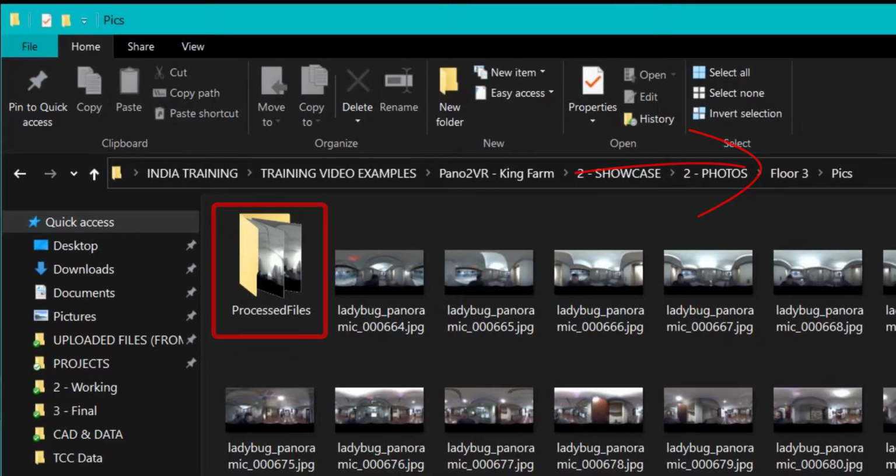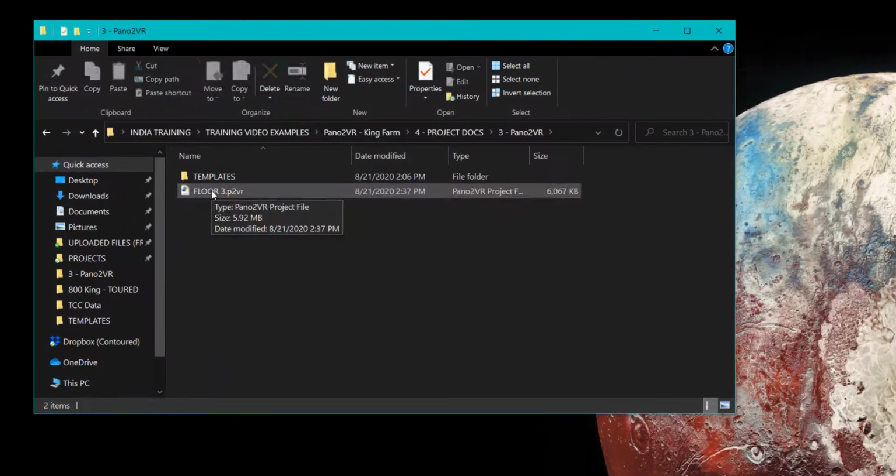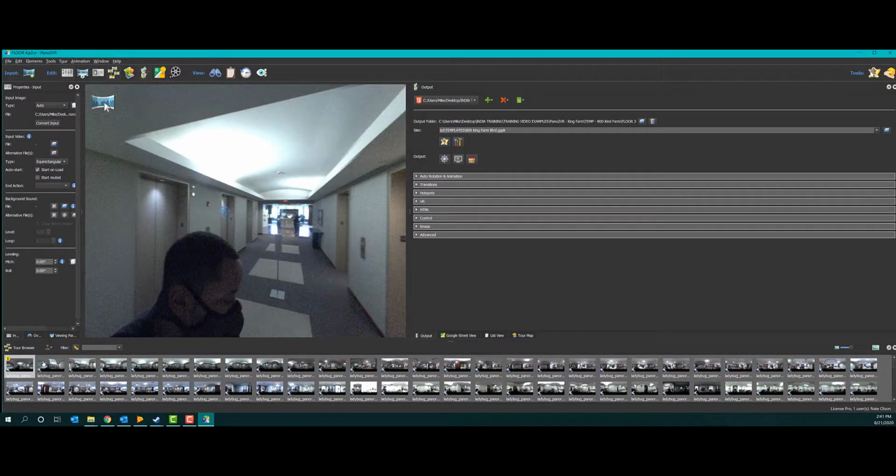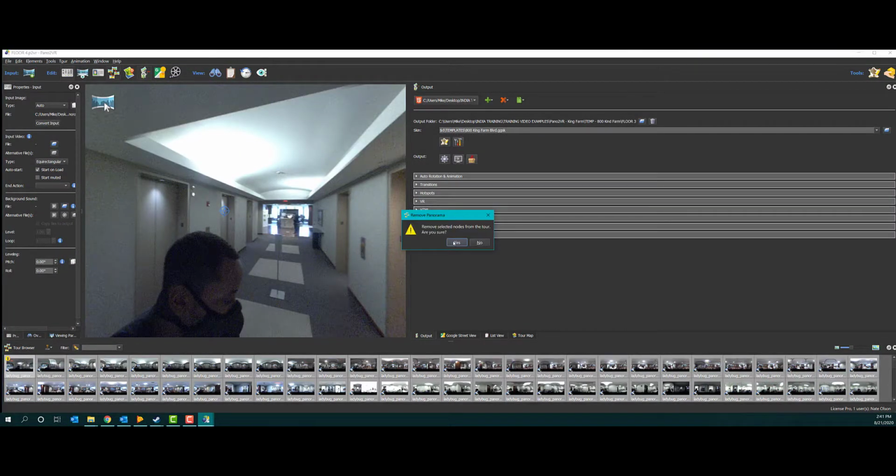If these two conditions are met, you can simply make a copy of the .p2VR file and rename it to the new floor. Then double-click it to open Pano2VR. Select all the photos and delete them. Since we already did a lot of the preliminary work with the first file, there will only be a few things we need to do to create this toured package.